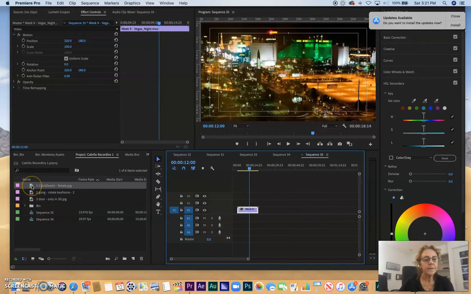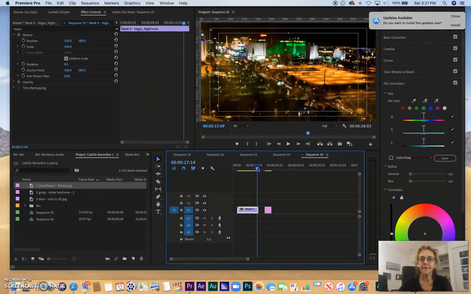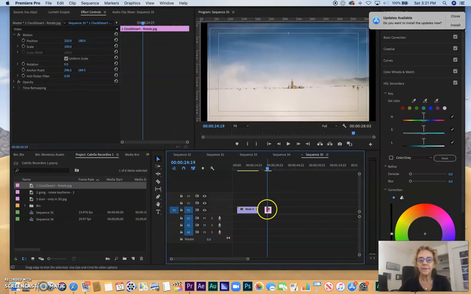And if I took this picture called Clock Desert and put it in this timeline, we see here that the Clock Desert was more of a standard def size at one point, so it doesn't exactly stretch out to the edge of the screen like the Las Vegas scene does. So let's try something else.